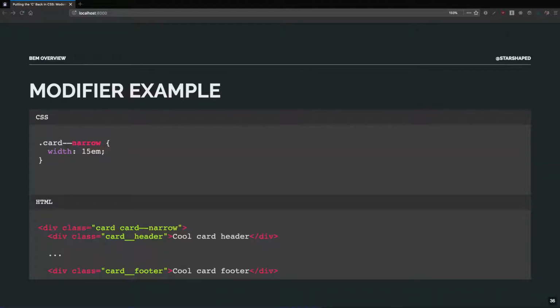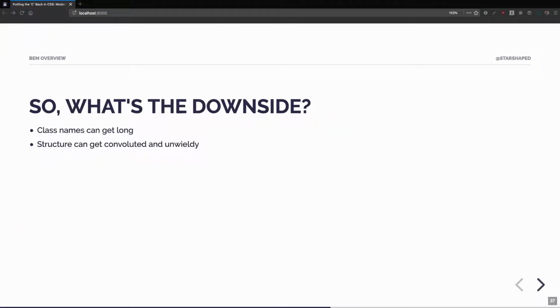Other examples of modifiers are adding a --active class to a link or a --disabled class to a button. Possibilities are endless. So what's the downside? There are 2 major downsides to the BEM syntax, and I'm betting most people who have worked with BEM have probably seen both of these.